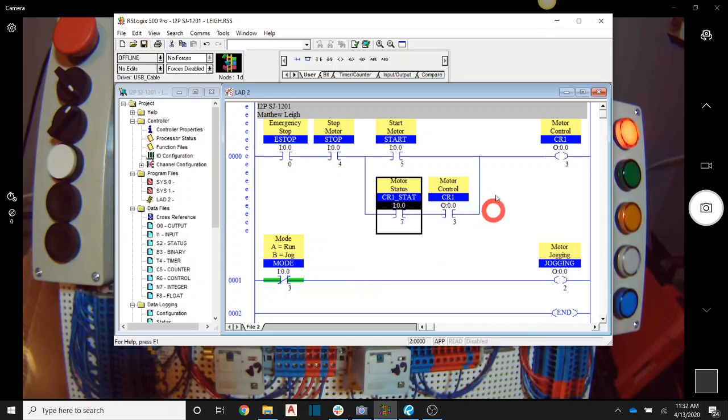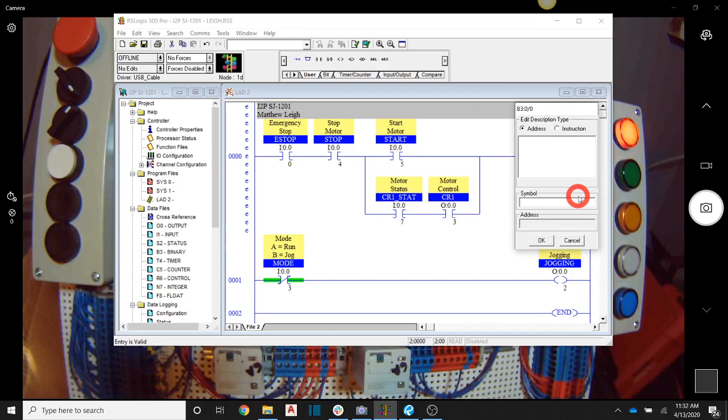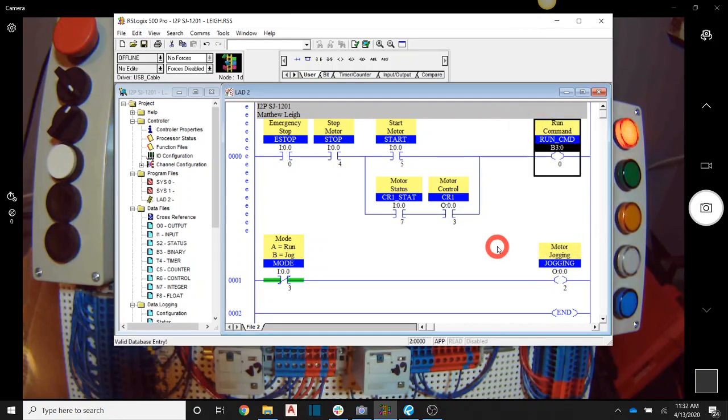So we're going to take this first shop job here. We're going to replace this output with a binary, and I'm just going to use B30/0. It's the very first binary, and I'm going to call this run command, RUNCMD. Okay, so that's going to be our binary that we are going to write to, and we're going to use that later on in the program.